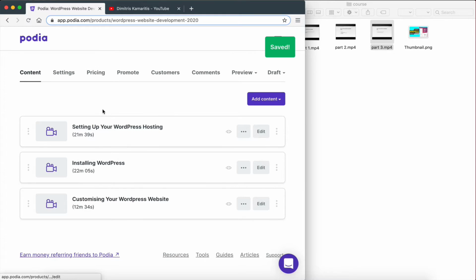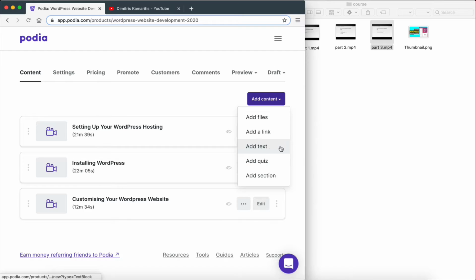And we now have 3 lessons. Now another thing you can do, guys, is actually add links, you can add text. So you can have lessons that are text based, like a document. You can also add quizzes, so that's also really cool.